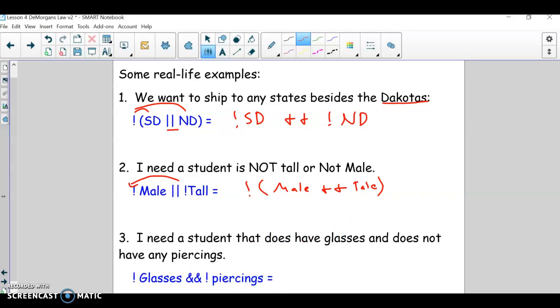All right, last one. It's just with an and, not glasses and not piercings. Again, we're going to pull the not to the front, so it's going to be glasses or piercings, right? So we're going to pull the not out and switch the symbol in between them.